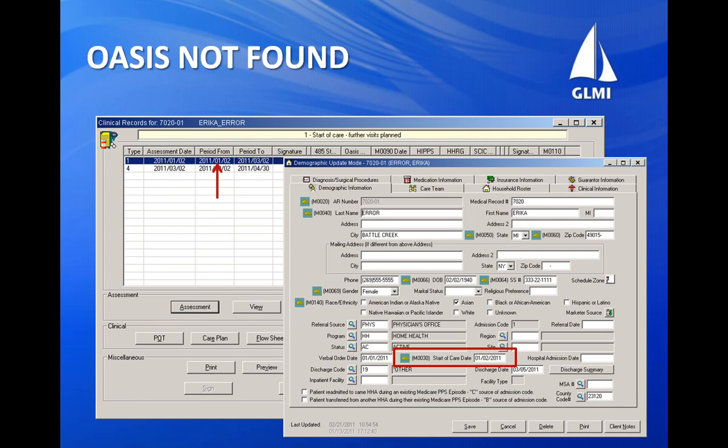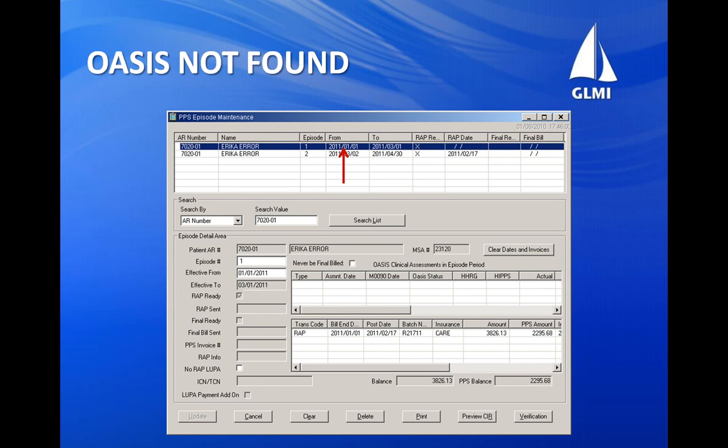First, verify the assessment from date in the clinical assessment screen is also the same as the start of care date in demographics. Now verify that your from date in PPS episode maintenance matches the dates in the clinical and demographic screens. If this date does not match, we can easily change it by highlighting the episode and changing the effective from date on the left-hand side of the screen and clicking Update. Once this is done, click on your episode again and the OASIS information should populate.